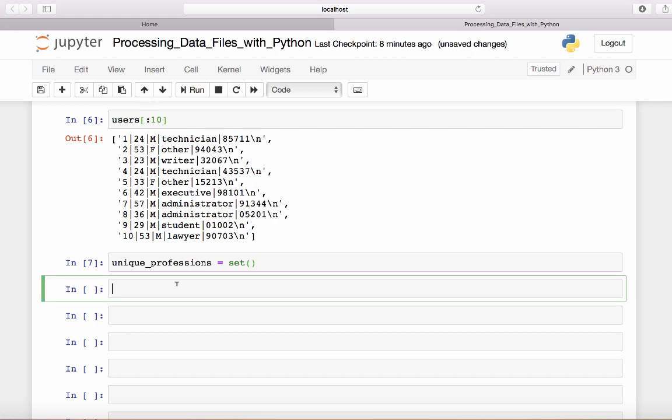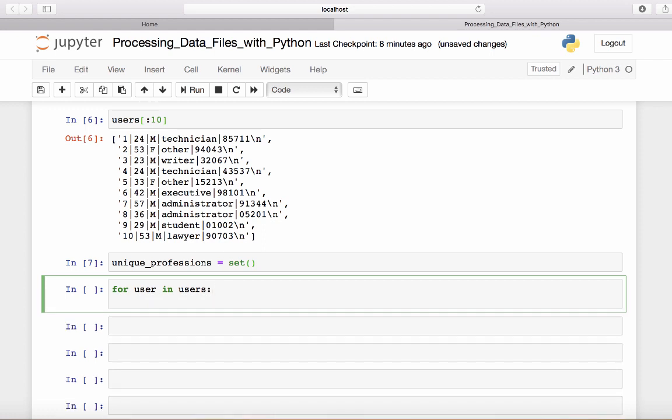Now we will go ahead and loop through the list of records so that we can extract the profession from each record. So for user in users list, in Python, if there is a field that we don't care about, we can just put an underscore to denote that we don't want to store that particular value. In our case, we don't want to store the user ID, nor the age of the user, nor the gender of the user.